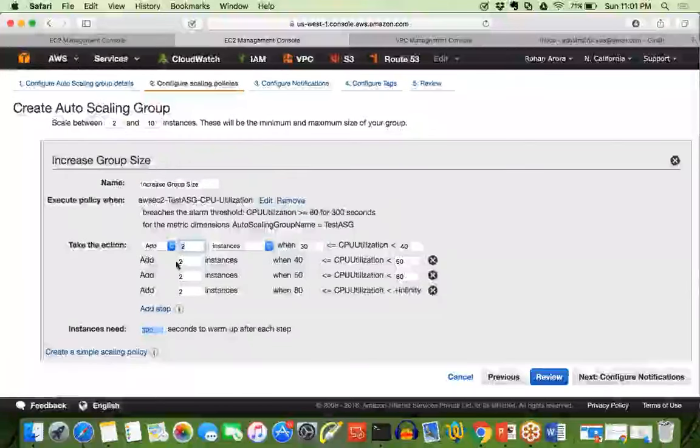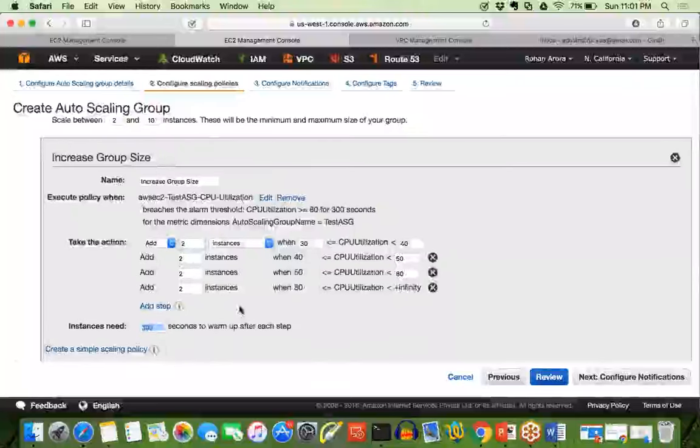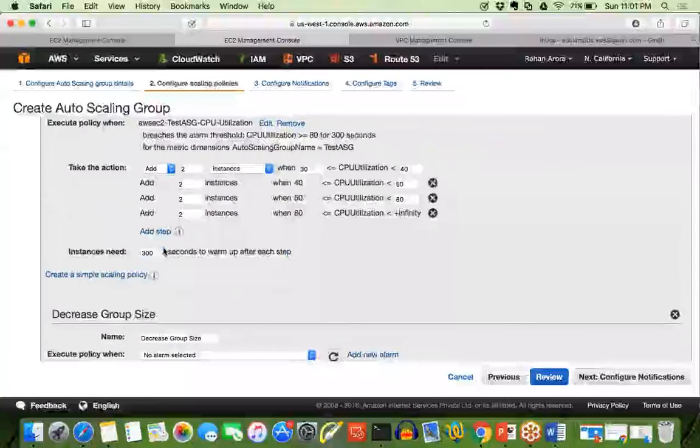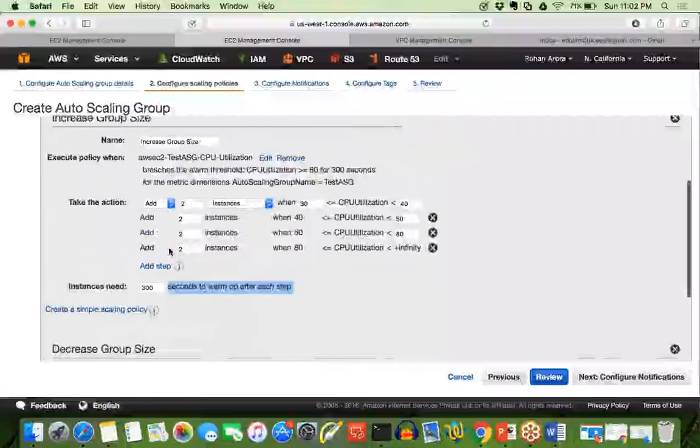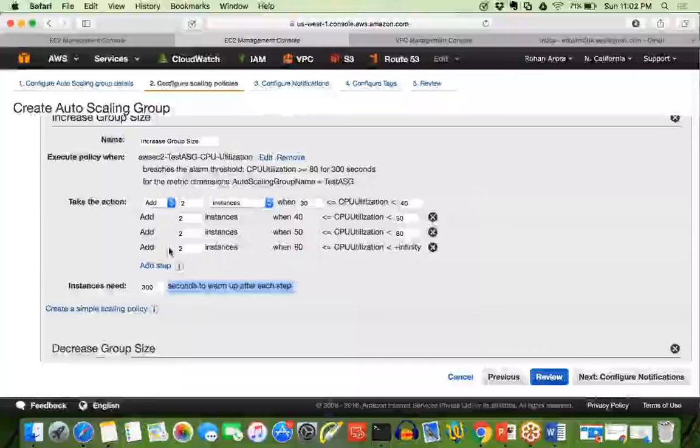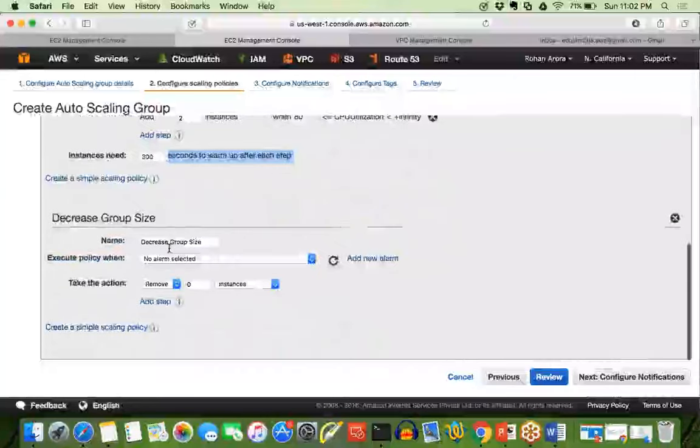So this is called the step scaling policy. And after each step, there would be a period of 300 seconds by default, so that once the newly launched instances after each step are up and running, then I can resume any other scaling activity. So this is called the warm up. I'm saying that you should warm up after each step. So this is how I define my scaling policy. Likewise, I can also do that with my decreasing group size.